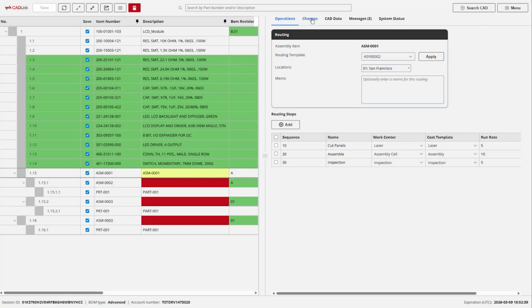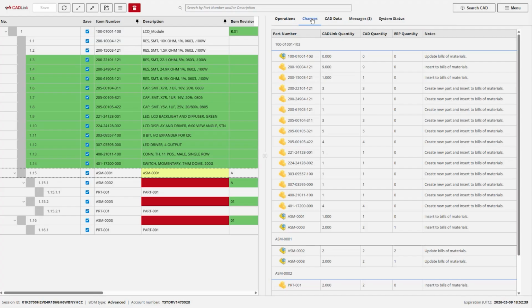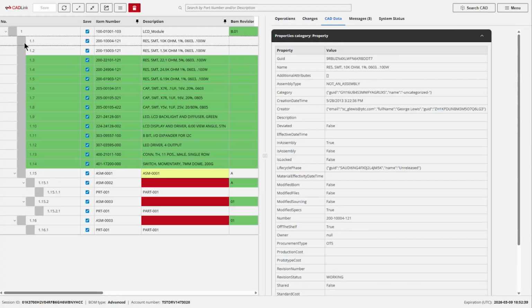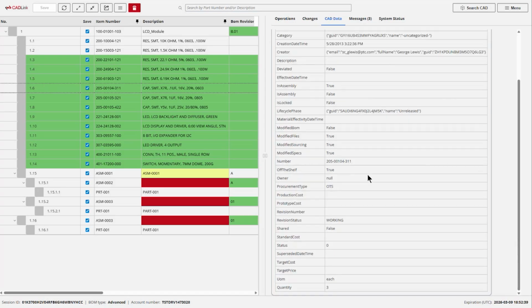A couple additional tabs here. So we've got Changes tab, which is essentially a list format of all the BOM changes taking place. So the same information that's shown on the screen on the left-hand side in the color-coded grid, but it's laid out in a more legible format. Our CAD data is a nice way to review all of the Arena properties that you've got available. So if I click through these parts, you'll notice that all of my data will change automatically in accordance with that part that I've selected.